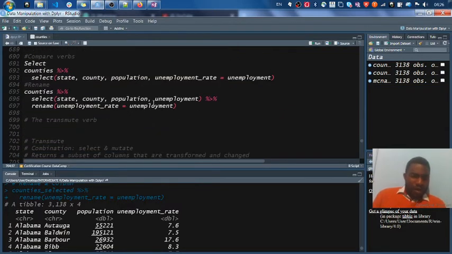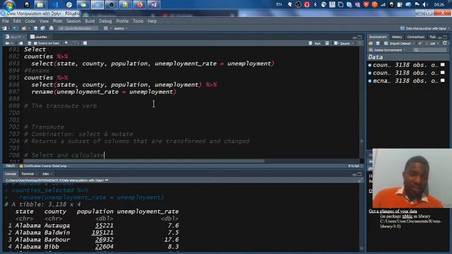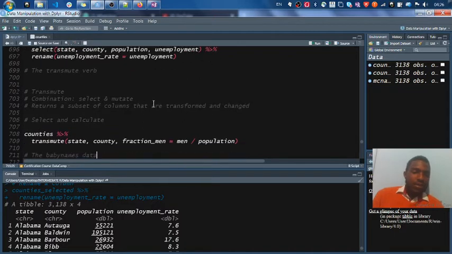Then you've got a powerful verb called transmute. Transmute is used for a combination. It uses select and mutate at the same time. So it returns a subset of columns that are transformed and changed, right? So let's use transmute. On our counties data set, we are saying transmute state, country, fraction. Then we are creating a new column in the same line.